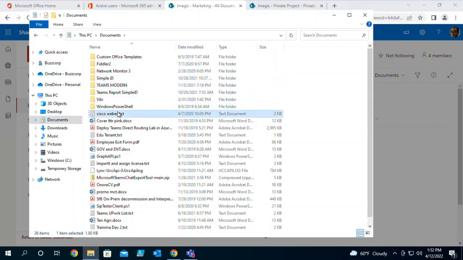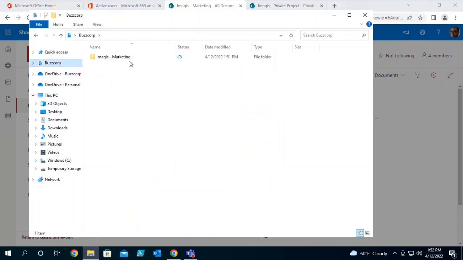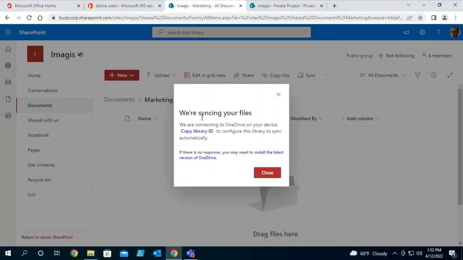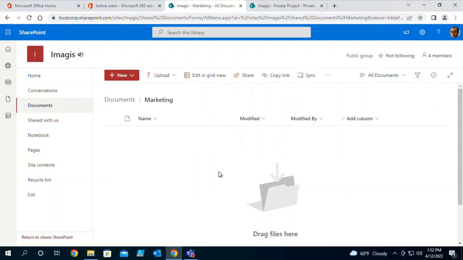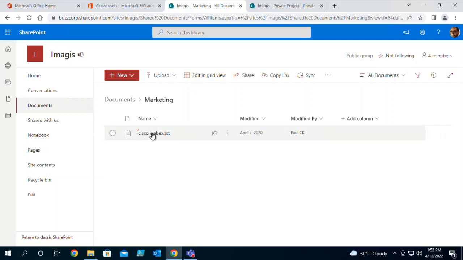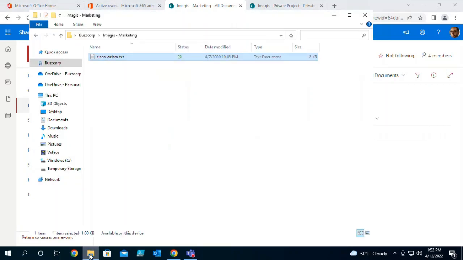So let's say we copy this from our PC, come within the document library and paste that. Once it syncs, within a short time, you see that file here also. So it's super simple and it's super easy to use the sync feature to sync document libraries with our local PC OneDrives.